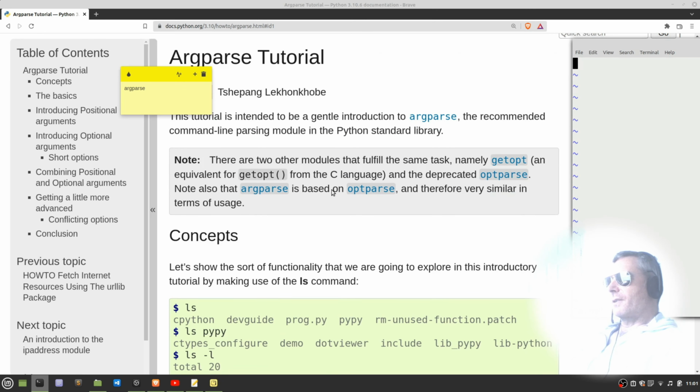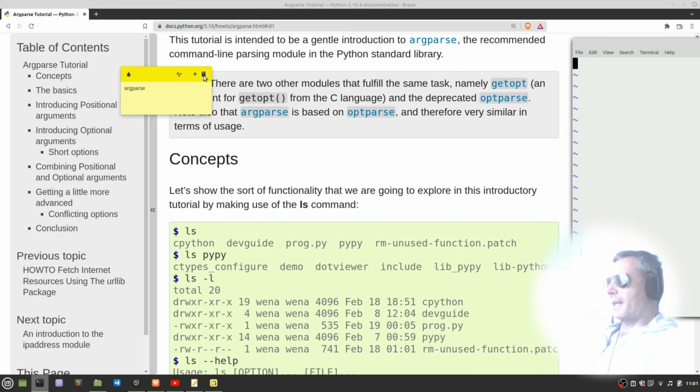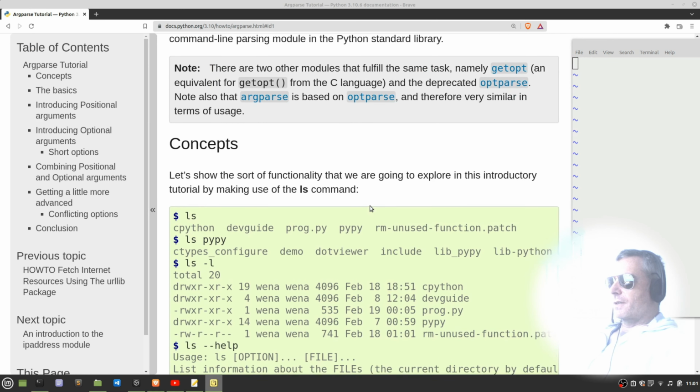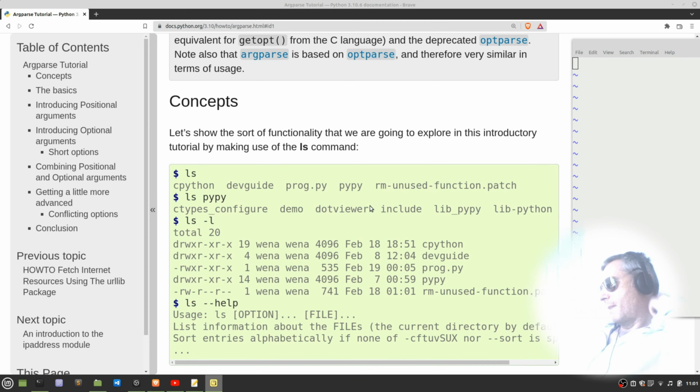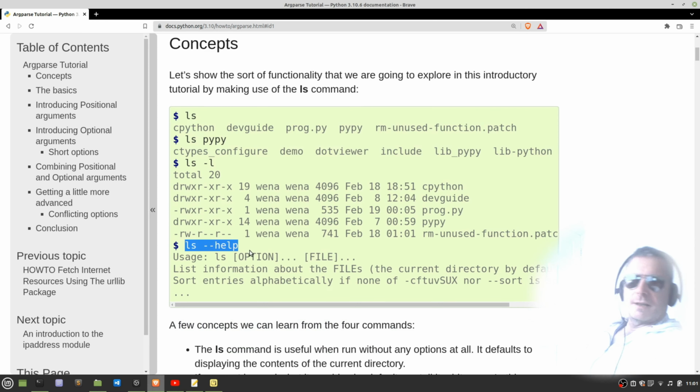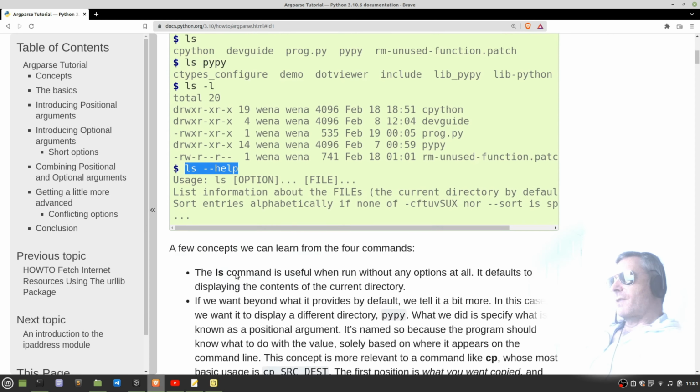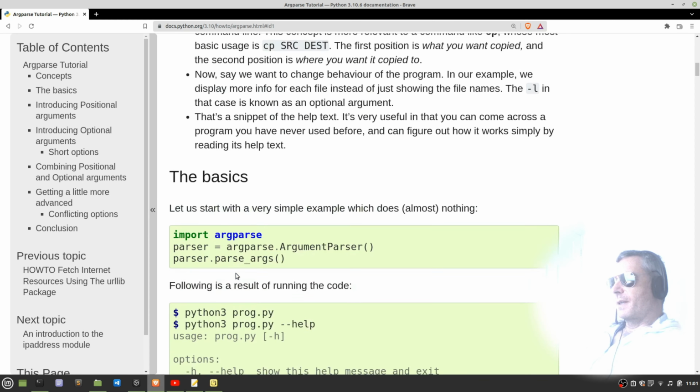Argparse basically takes your command line arguments and then it does stuff with them. So it can provide you with hints, it can offer you help. For instance, when you use ls in Unix or Linux, you'll get the options. So that's what we're trying to emulate here.